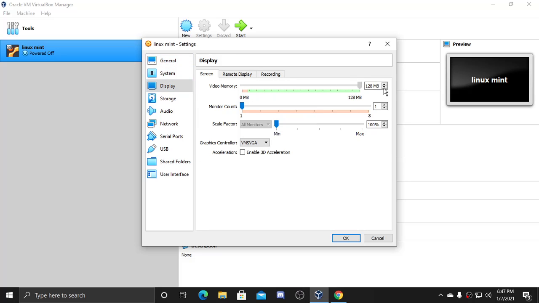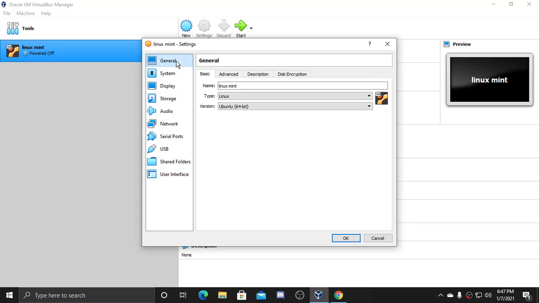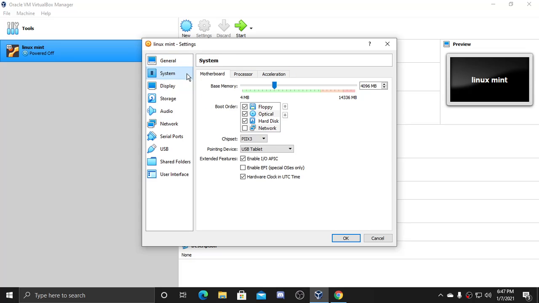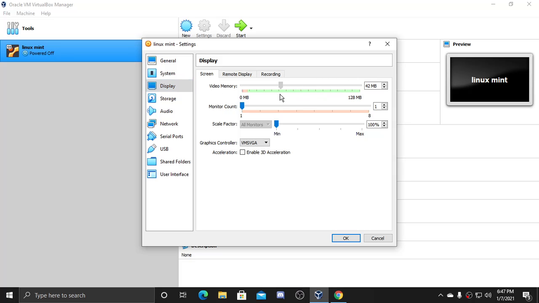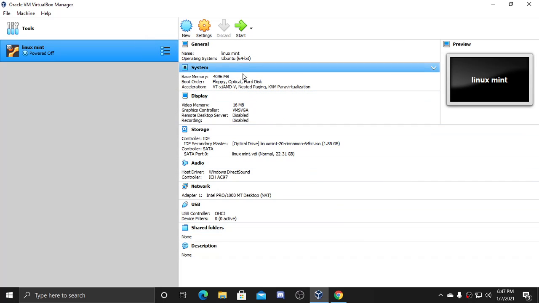You can give it as much video memory as you want, but I wouldn't mess around with that actually. Could mess it up. But anyways, if you have multiple monitors that you would like to use, you can switch your monitor count. But I only have one that I'm using. You also can enable 3D acceleration if it supports it, but now hit OK and start.